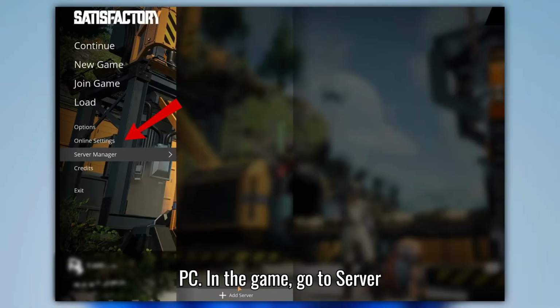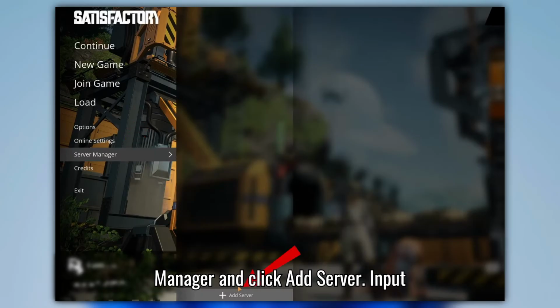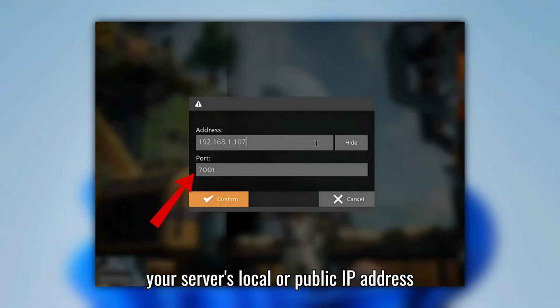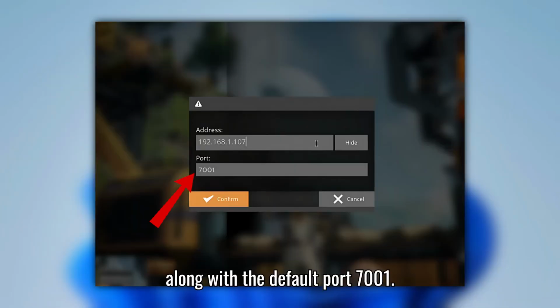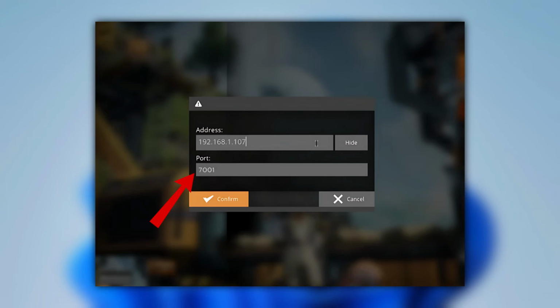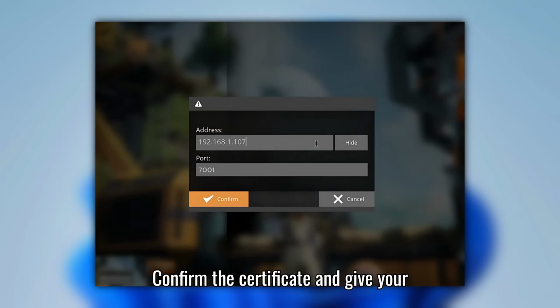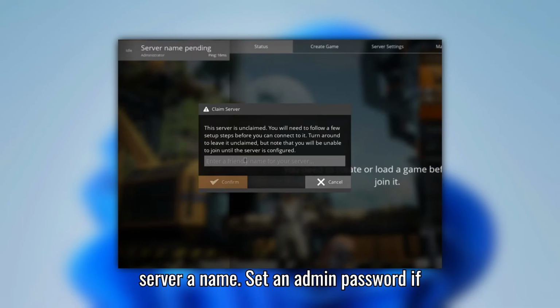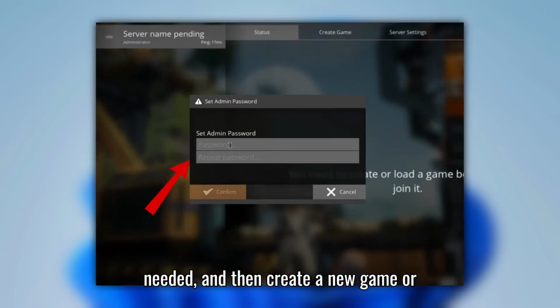In the game, go to Server Manager and click Add Server. Input your server's local or public IP address, along with the default port, 7001. Confirm the certificate and give your server a name. Set an admin password if needed, and then create a new game or load an existing one.